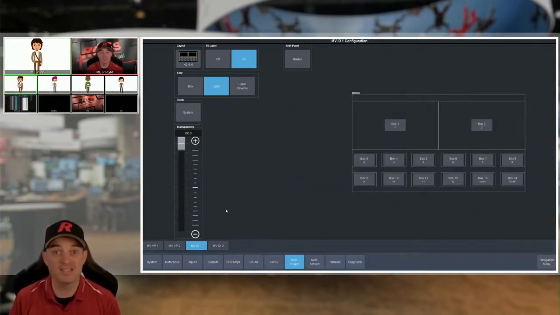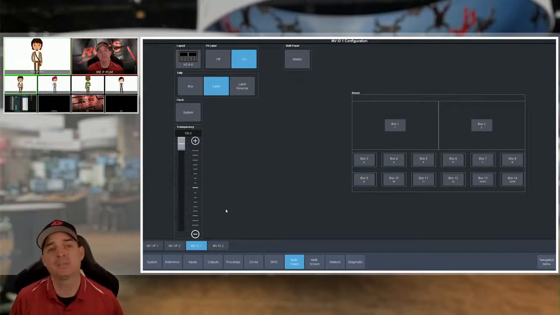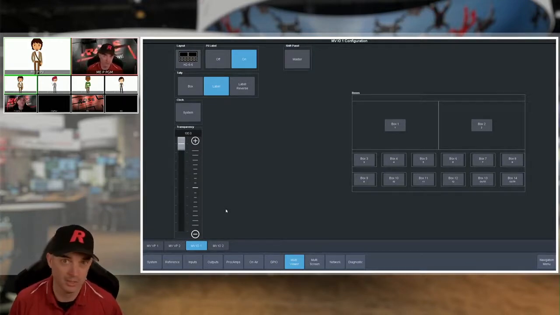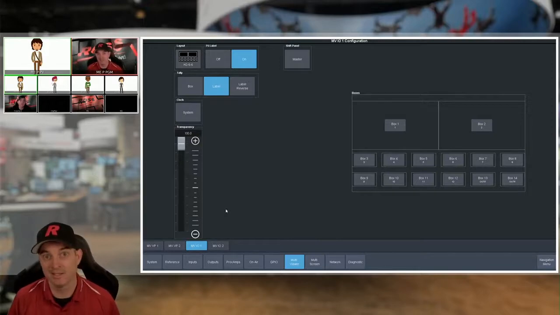Well, that's it. That's how easy it is to set up this very powerful feature that I think you're going to be able to pull in to extend the functionality of all those MultiViewers that you've got and give you that extra workflow. So let's go ahead and show how we're going to leverage this in our next feature.